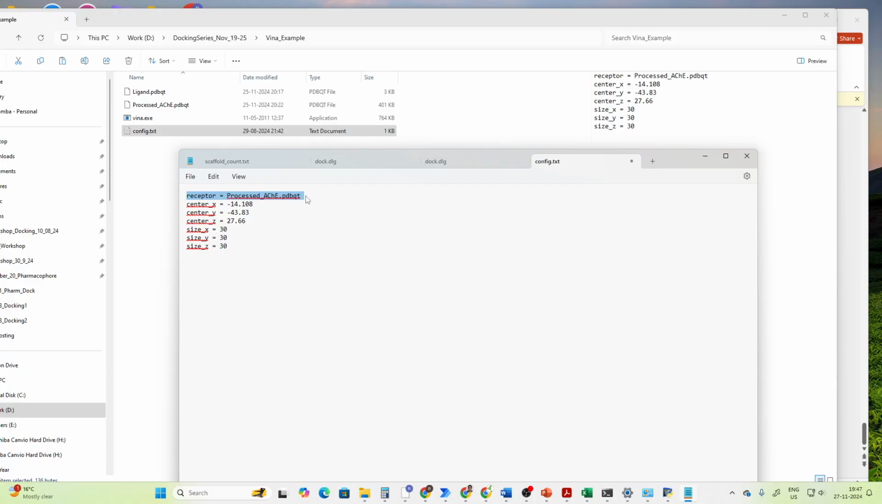Okay, if you are doing a single docking, or single in the sense if you are targeting a single molecule or the drug target molecule. If you have the processed receptor, then you can just give it inside the configuration file. Okay, you can just define the receptor in the configuration file. Then you have defined the x, y, z. What is this? This is the center of the grid box.